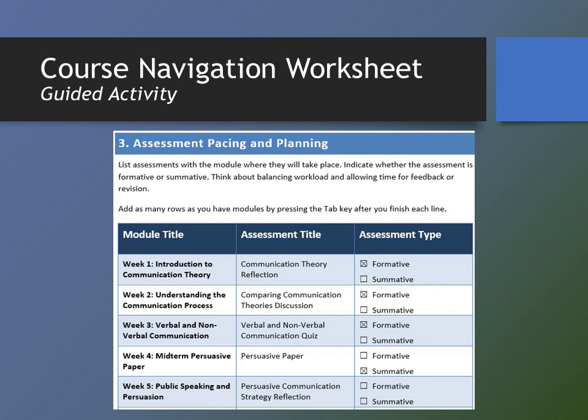Think about when you want to include formative and summative assessments throughout the course. For each module, list the assessments you plan to use and mark whether they are formative, practice-based assessments, or summative assessments that demonstrate mastery. As you fill this out, consider the balance of assessments. Make sure students have enough time to work through content and revise based on feedback before moving on to the next task. It's also important to space out the major assessments to avoid overwhelming students.